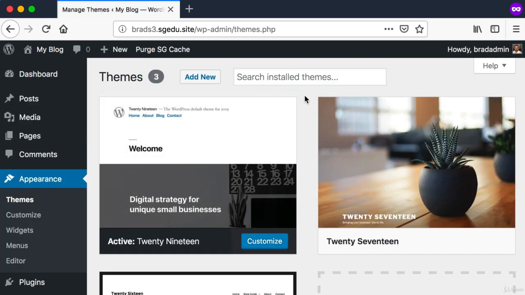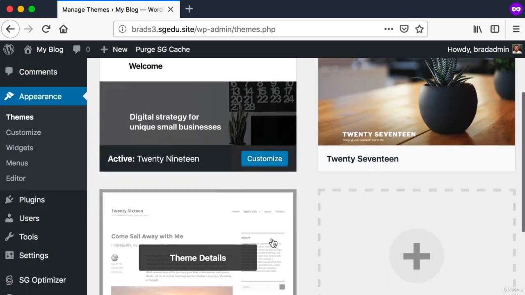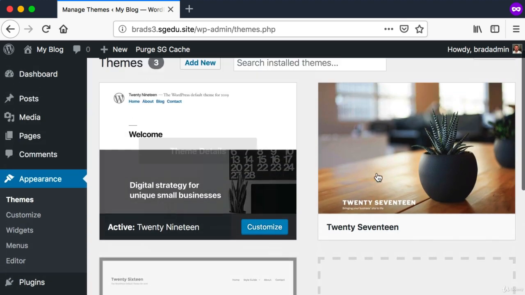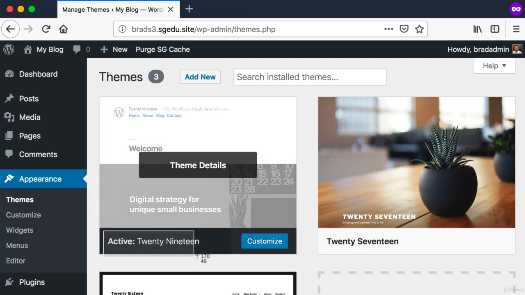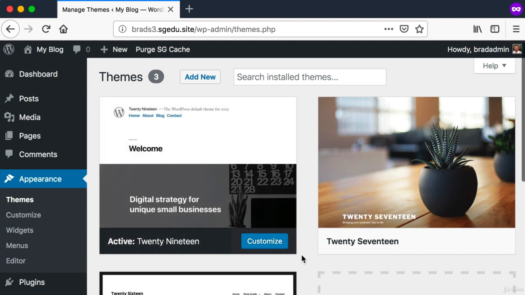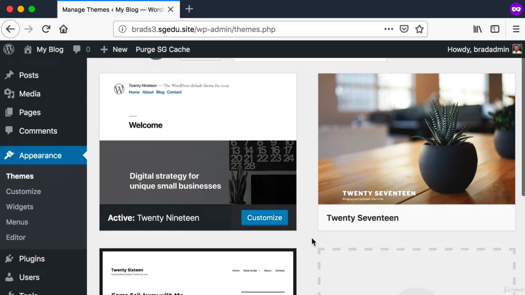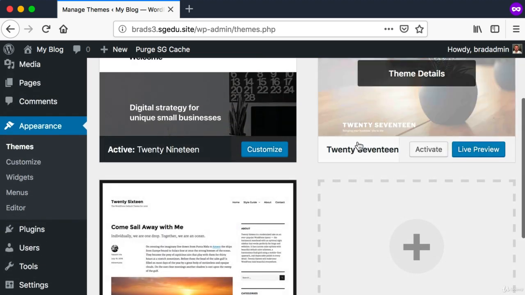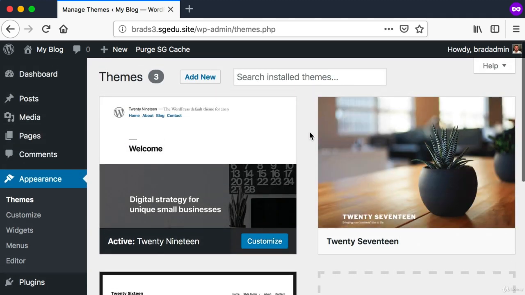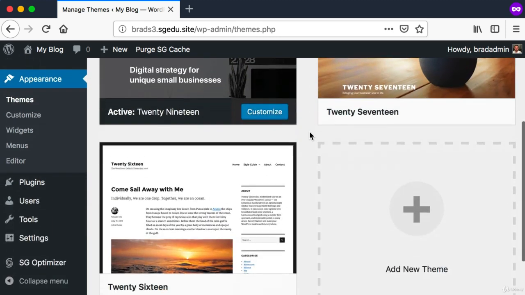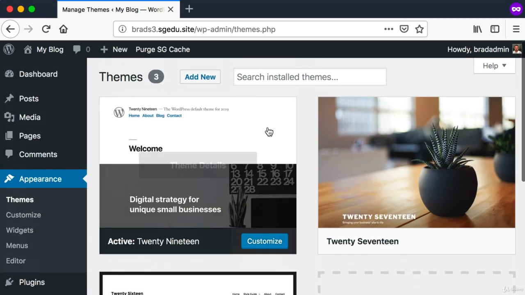Okay, so these are the three themes that WordPress comes with out of the box. And you can see that this one, 2019, says active, because that's the particular theme that my website is using. Now, depending on when you're watching this lesson, you might not have the exact same three themes here, because the people who create WordPress release a new theme every year. Long story short, you might not have the exact same three themes that I have here, but that's okay because the exact same concepts still apply.